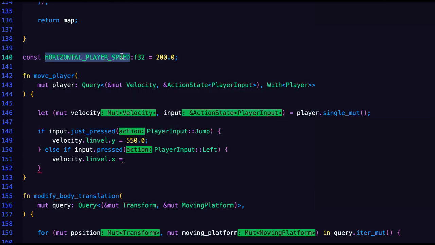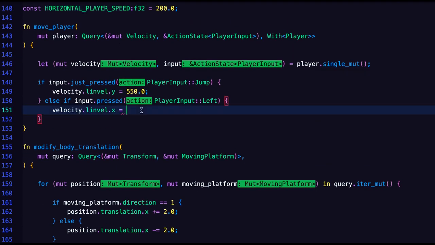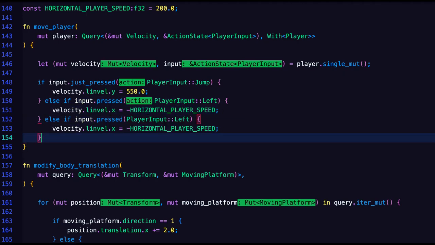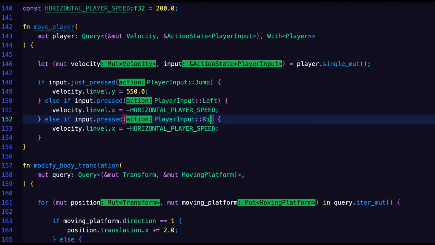Do note here that for right and left, we have used pressed because we want the player to keep moving left and right until the key is released. Whereas for jump, we do not want the player to keep moving upwards. We just want it to happen once on key press.